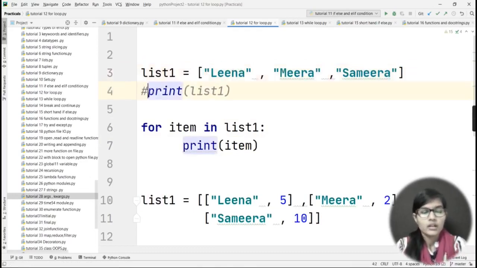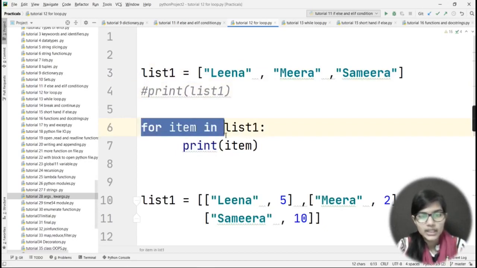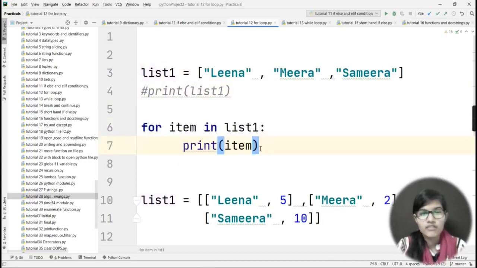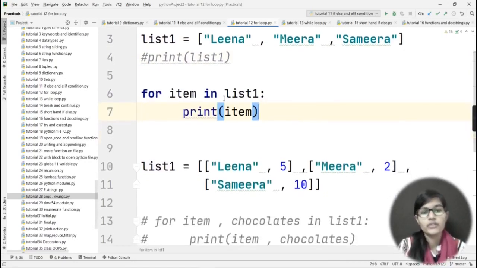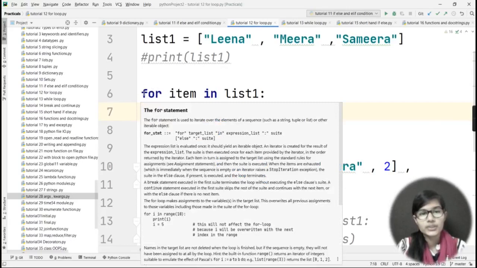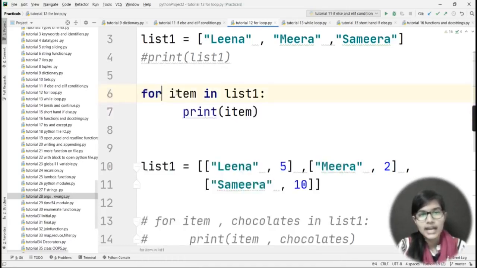And now when I want to access all the items of my list 1, what's the way? Here we are going to use the for loop. I'm going to write for item in list 1, as these all are the items of our list, right? So list 1 is my list name which I have written here. Then I put a colon, and after that when I press enter, I automatically get this space.